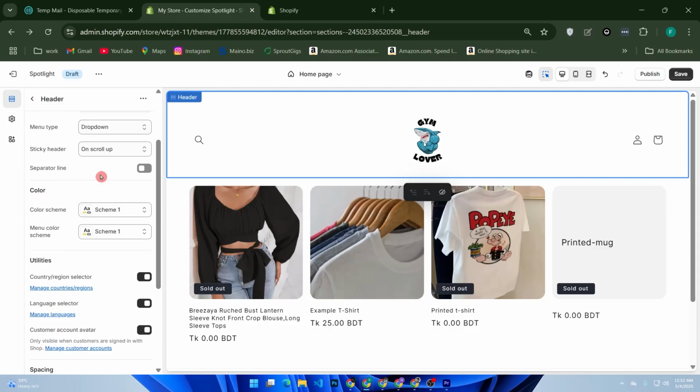Hero section. Upload high quality banner image. Add heading plus subheading. Insert CTA call to action button. Link to collections or featured products.